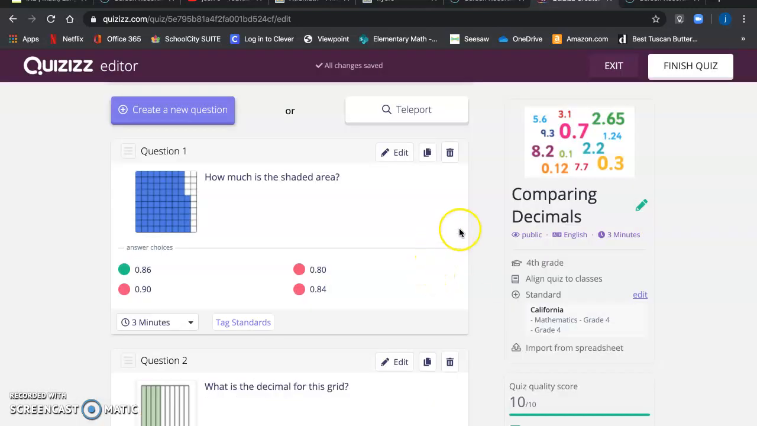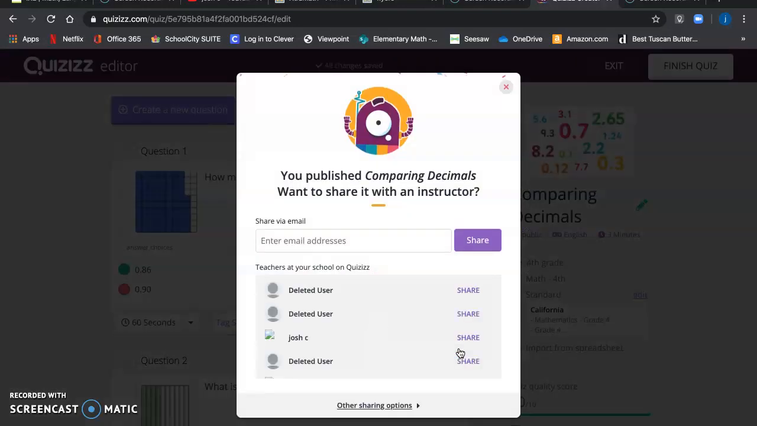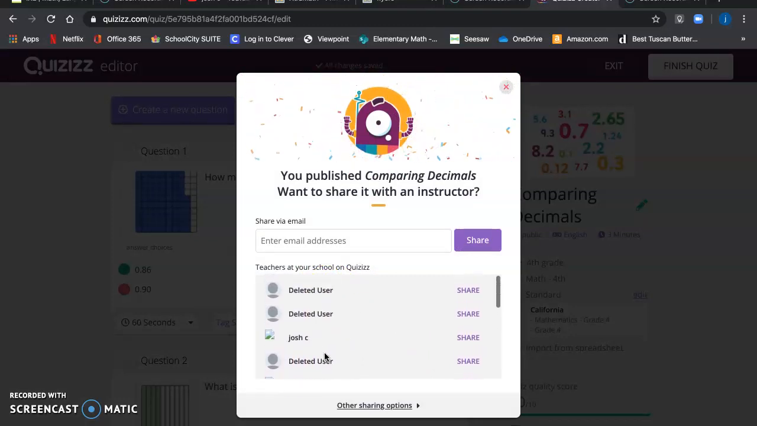All right, so now I'm going to finish the quiz. And this was fourth grade that I was assigning this to. So I'm going to save that. And I can share it with other users if I want to. Or I can type in the email right here. But right now I'm not going to.